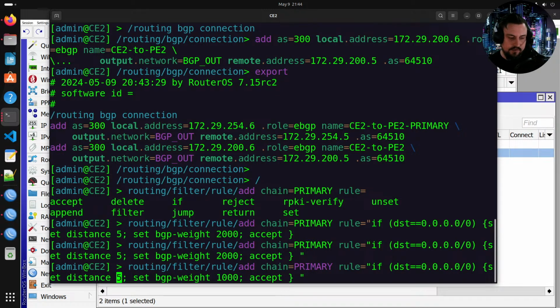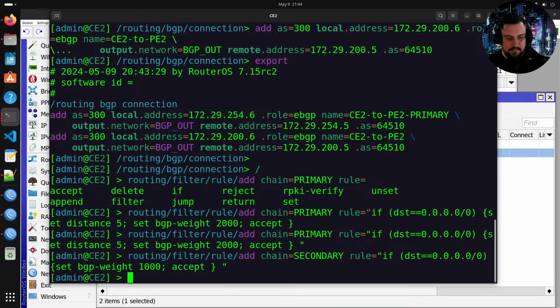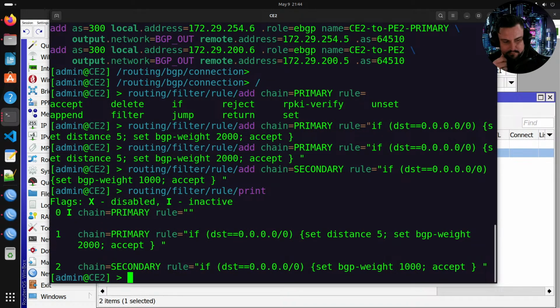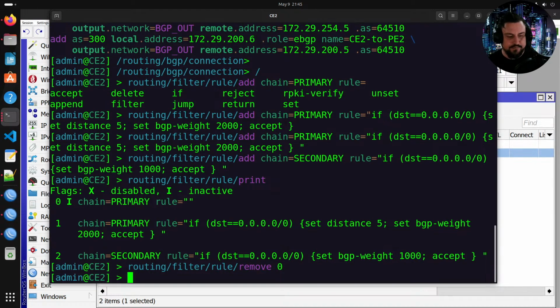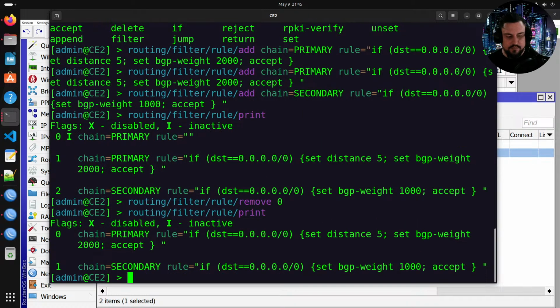And let's set the weight to 1000, leave the set distance alone for a secondary route. Call the secondary. And let's just look, routing, filter, rule, print. There we go. We can see that first one. Can just delete that. So routing, filter, rule, remove 0. Print it. There we go.